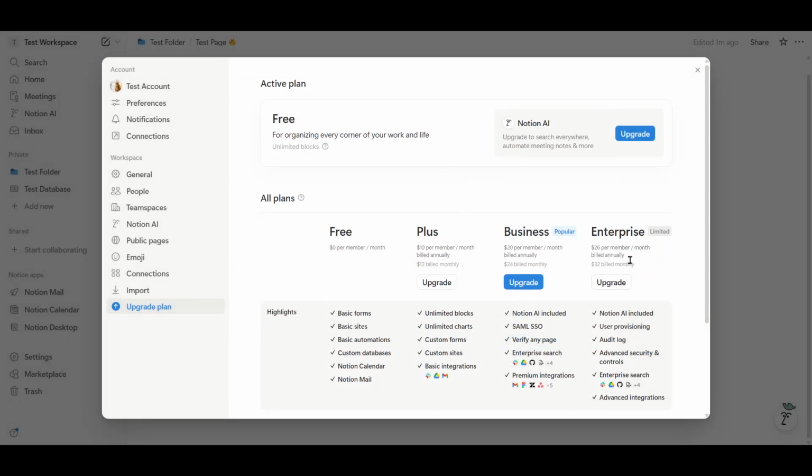The system will process it, and once it goes through successfully, your upgrade is complete. You should see immediate confirmation inside Notion, and you'll typically receive a confirmation email as well. If your new features don't appear right away, try refreshing your workspace or signing out and back in. And if a card is declined, double-check the numbers and expiration date, or try a different payment method.